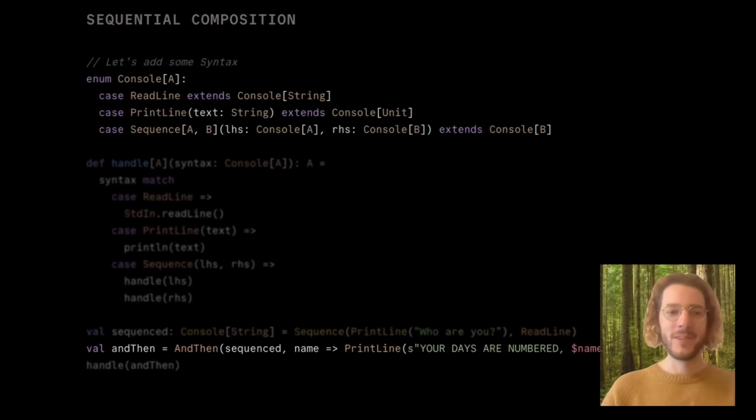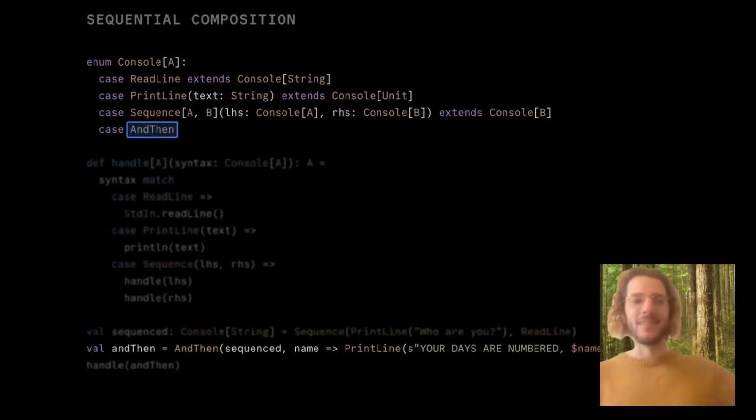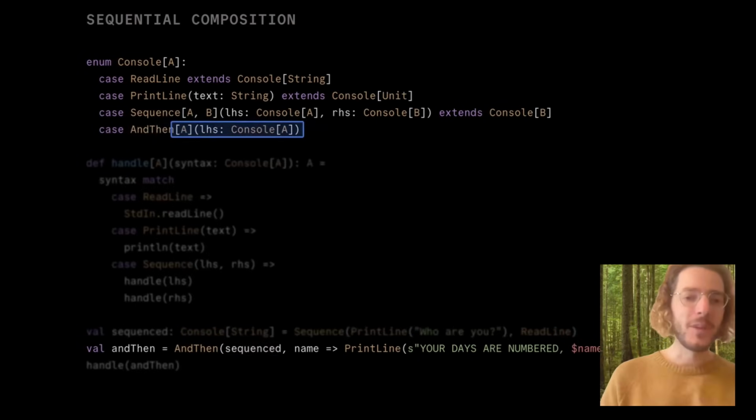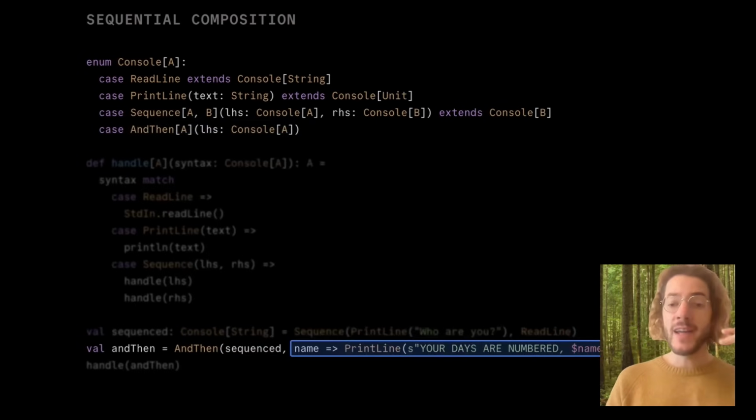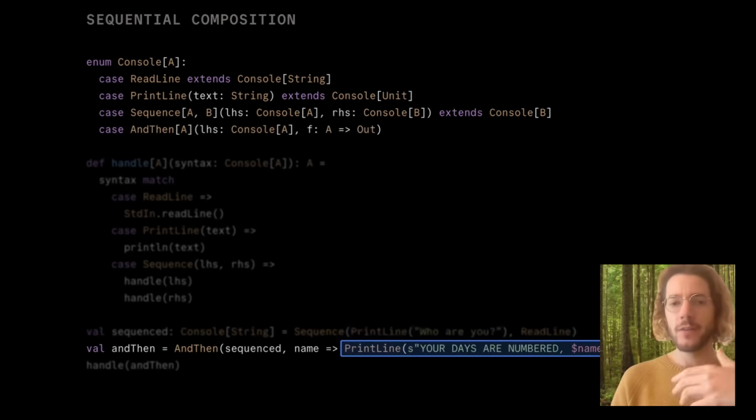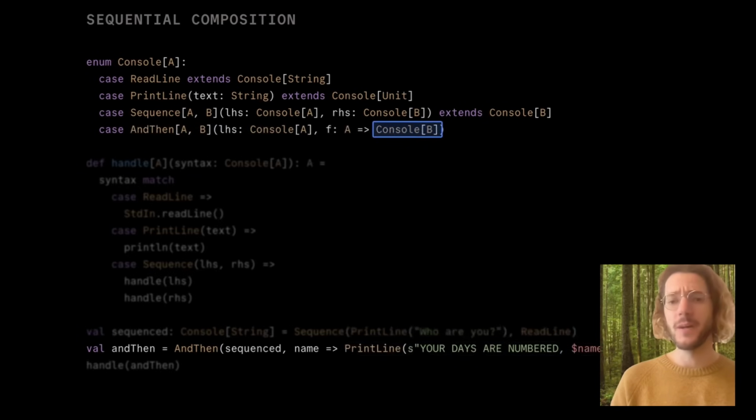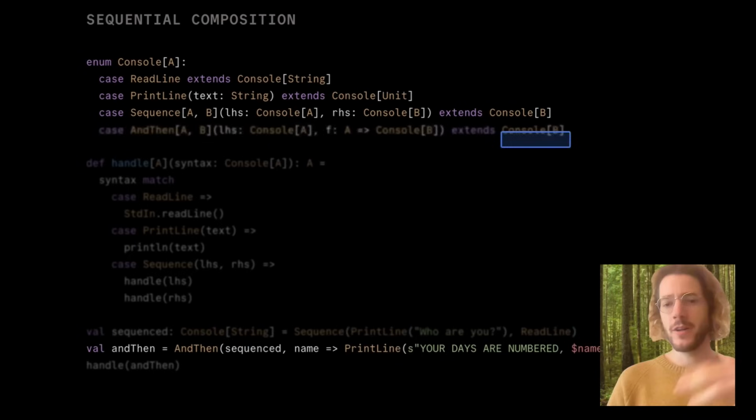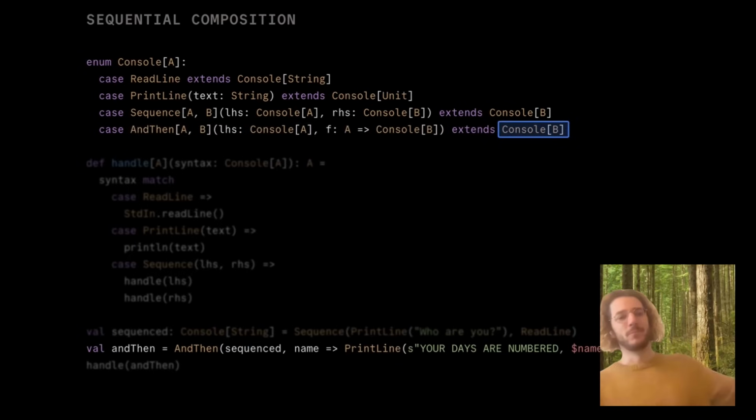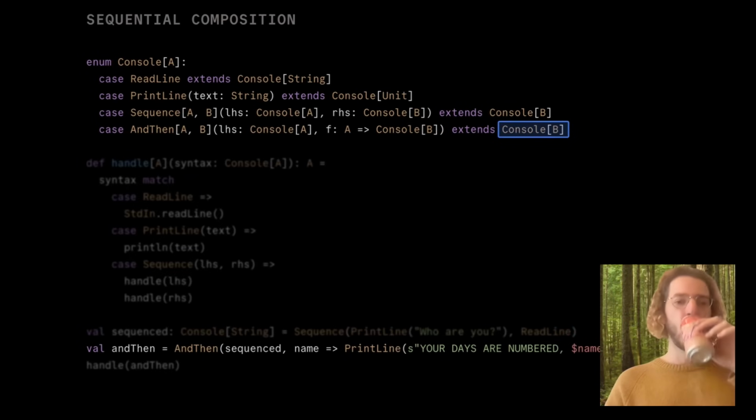Okay, so let's do this. Let's add some syntax. So, and then node. This has two arguments. The left-hand side is going to be some arbitrary console of type A. The right-hand side is going to be a function. So we'll just get some kind of function type in there. The input is actually going to be the result of the output types. That's going to be A. And the output is going to be some other console of some other type as well. And then we want to return, just like in sequence, the final resulting type of that right-hand side. Behold, and then.